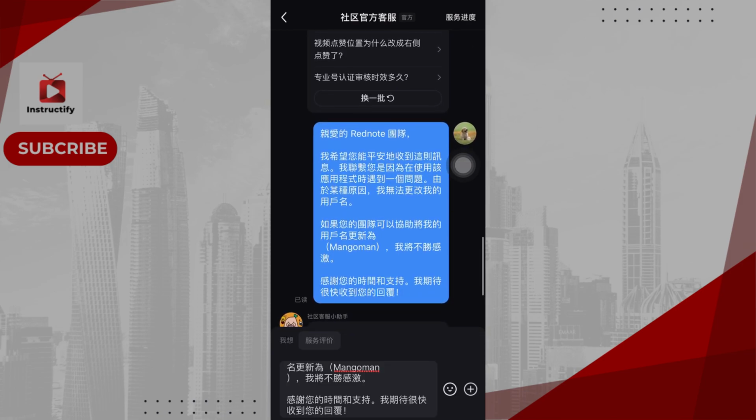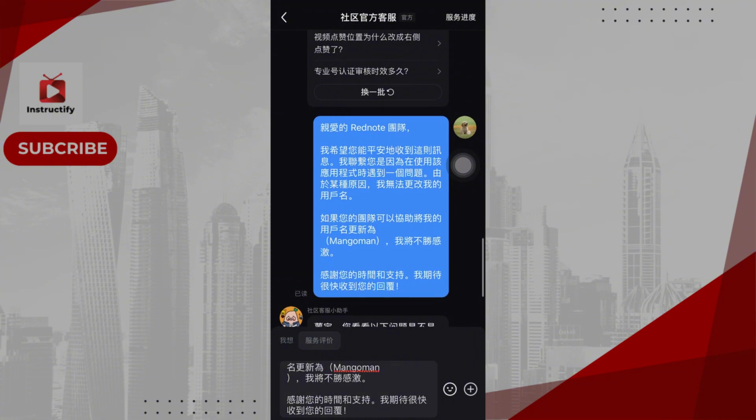Then once you send this, in the next 48 to 72 hours, they should change your username to that. It could take a little longer because a lot of people from TikTok are coming to the Rednote app. So this would have helped you.